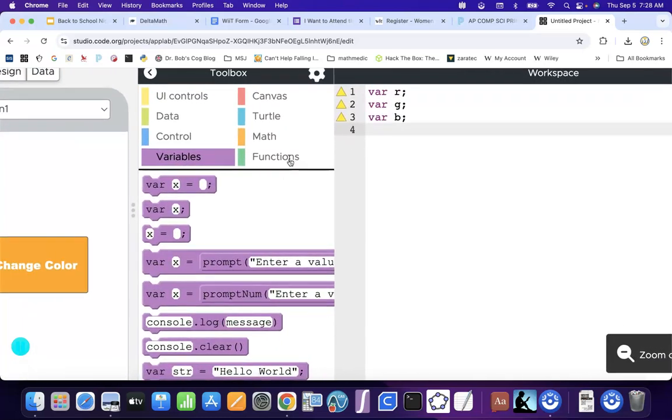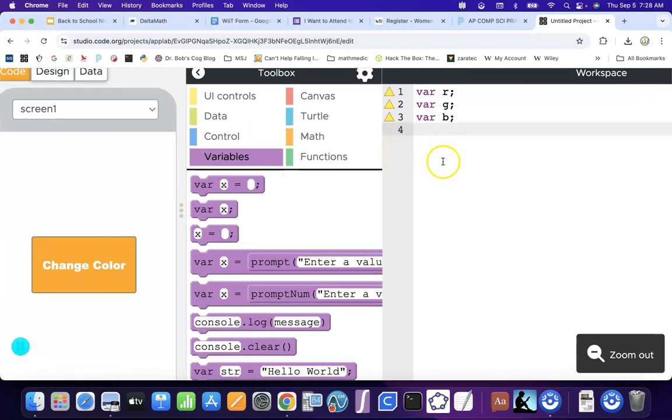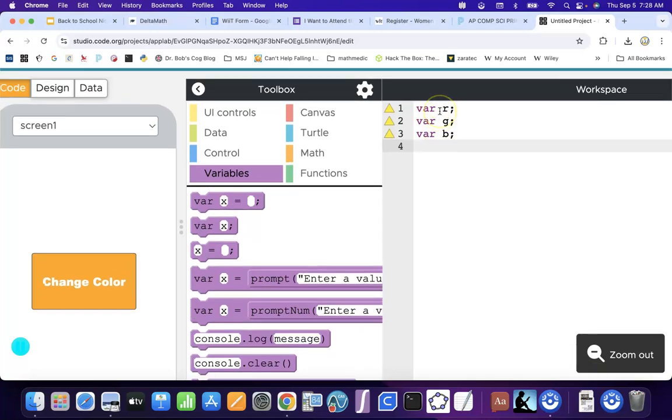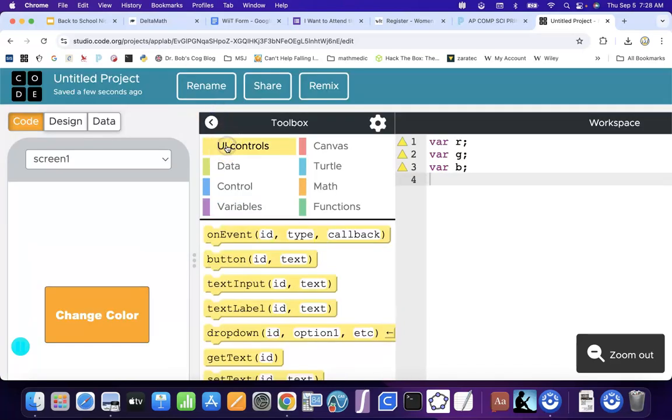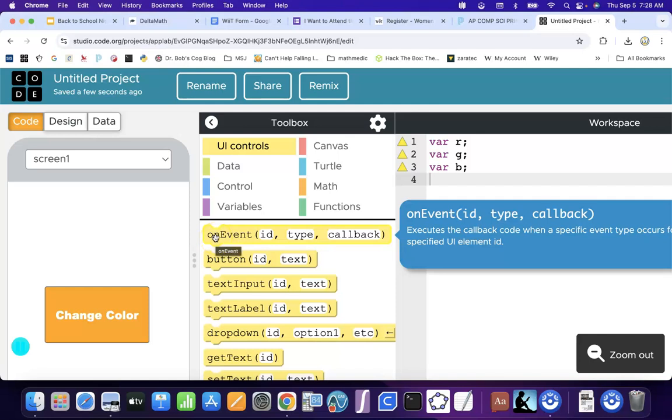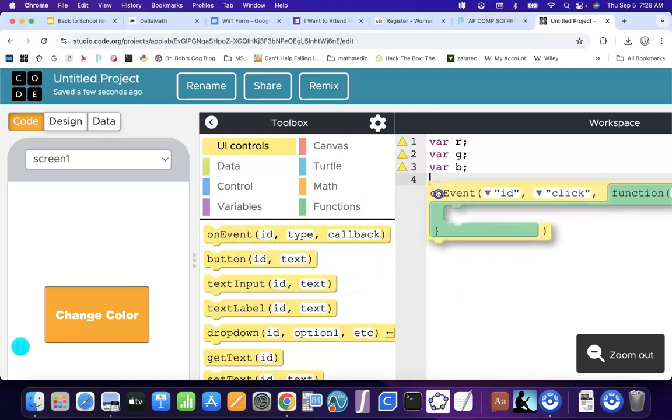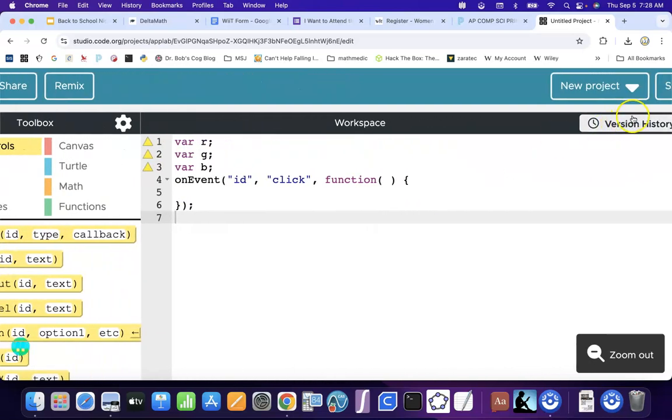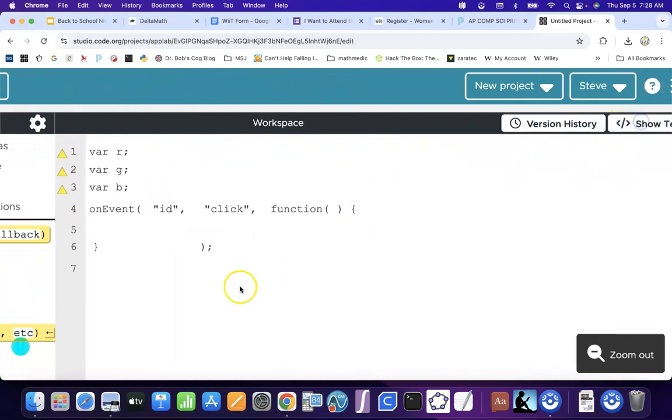What we're doing is we're letting the program know that we are going to have some variables that we use, and we're going to change their values as we go through the program, but we need to let the program know that, hey, I got a variable here, I'm going to be using this, be ready. All right, so let's go back to the UI control, user interface, and let's take this on event block and stick it out there. And I'm going to go back to blocks this time because it might be easier to work with.